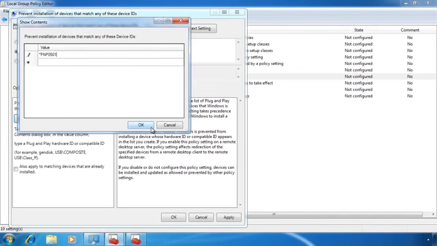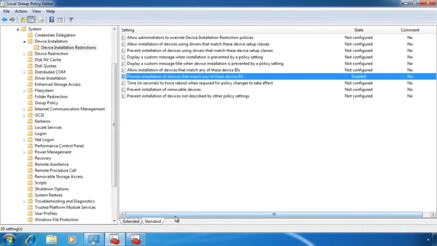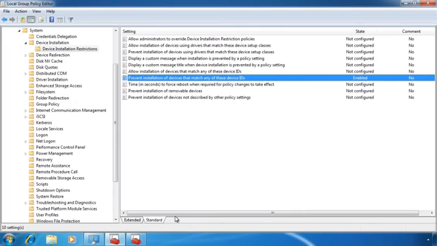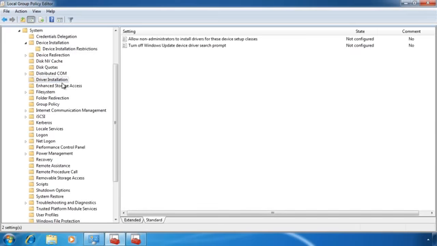If you want to try and prevent data being moved from your network, you can also configure the option Prevent Installation of Removable Devices. This will stop the user from being able to use USB thumb drives. There are also two more settings under driver installation.